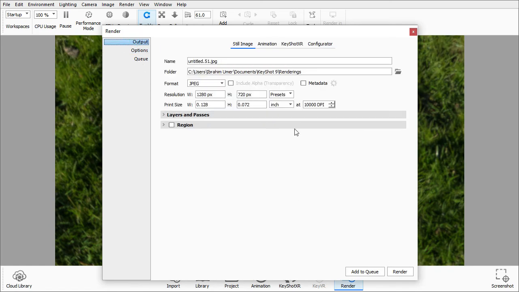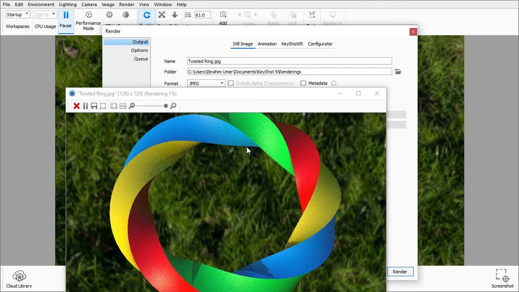Let's go to output. Here I am using 10,000 dpi, dots per inch, and here is the location of the render. The render will be saved to this location with this name. Let's change it to, let's say, twisted ring, and select render.